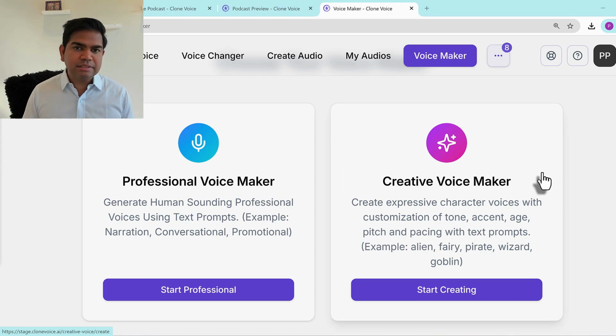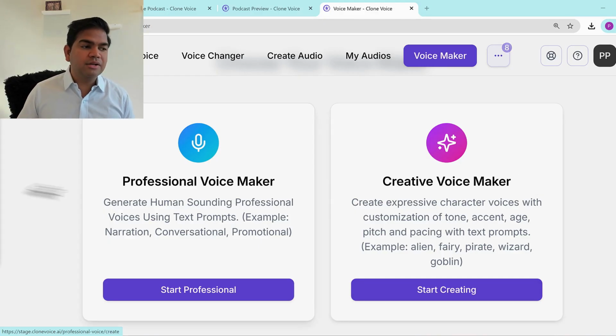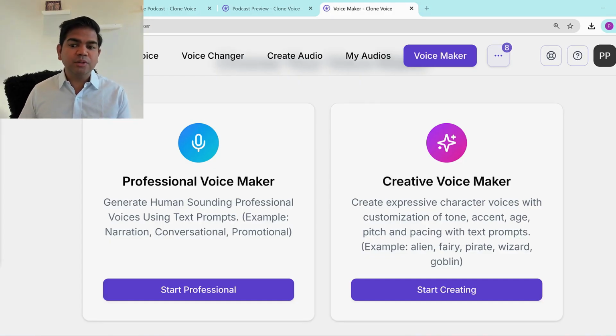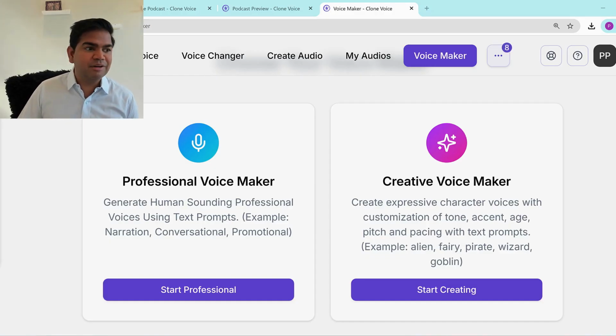So I'll go into these step by step. Again, I'll zoom in into my screen and show you how this works. Some demo audios created from a prompt, okay? It gives you a better idea on how to use this feature. And it's pretty awesome because you can generate human sounding voices, but also creative voices, which are not exactly human, like alien, fairy, pirate, wizard, goblin.